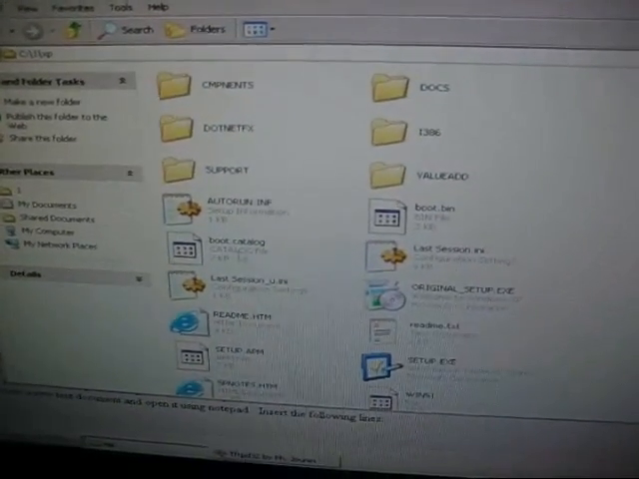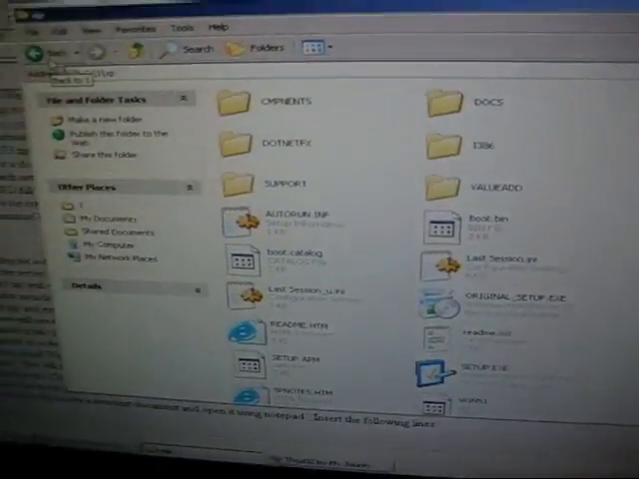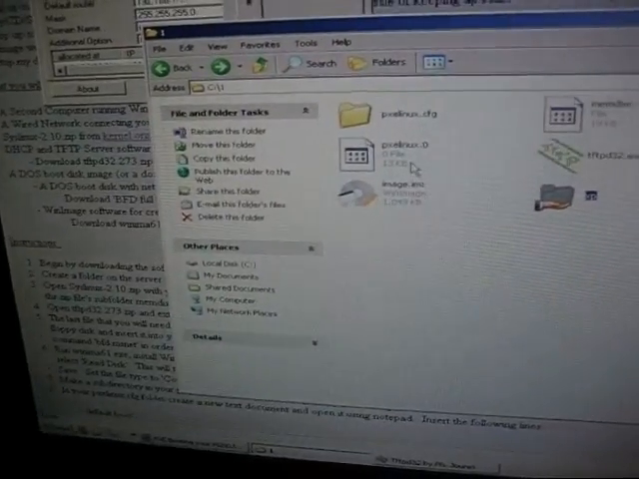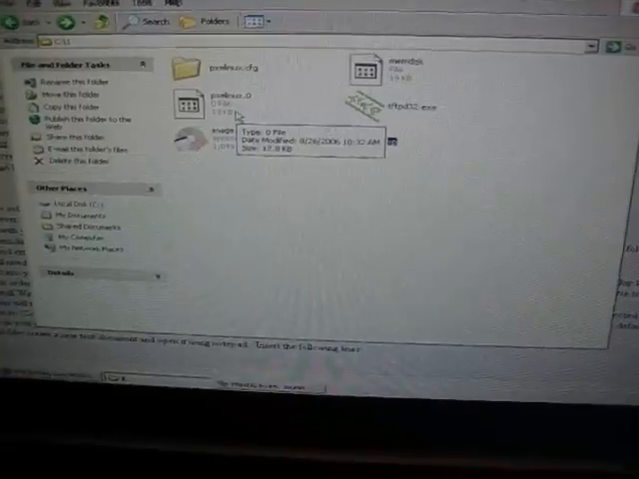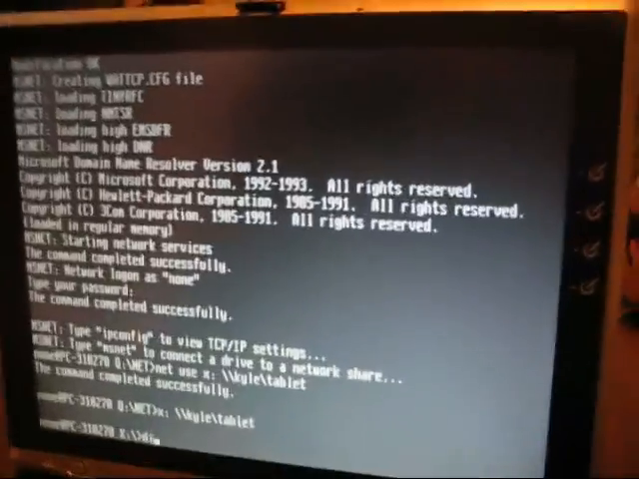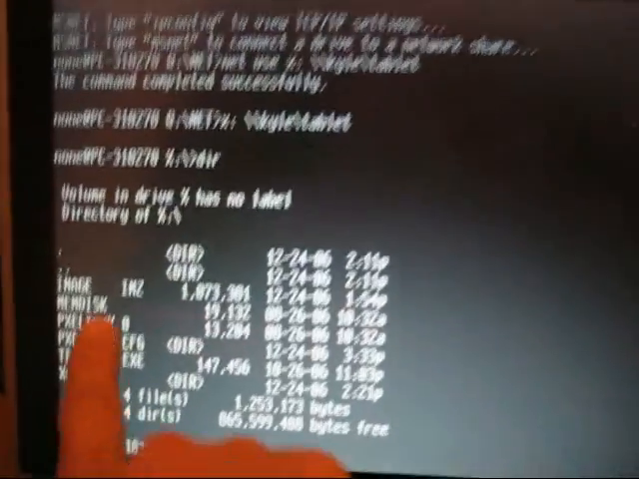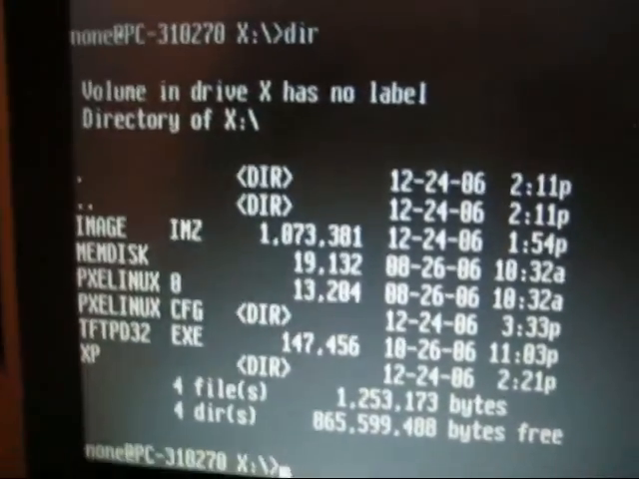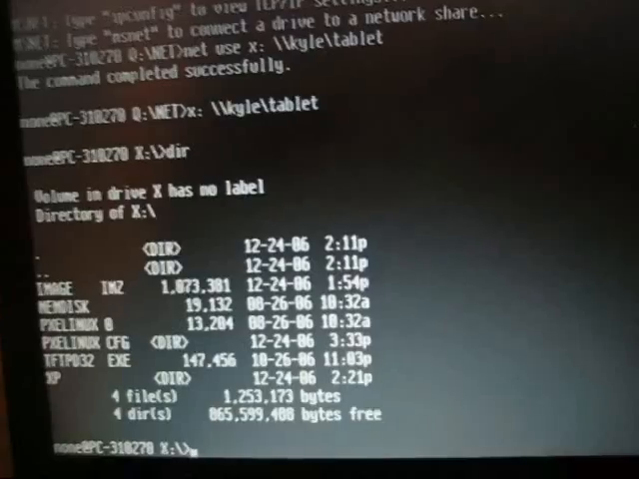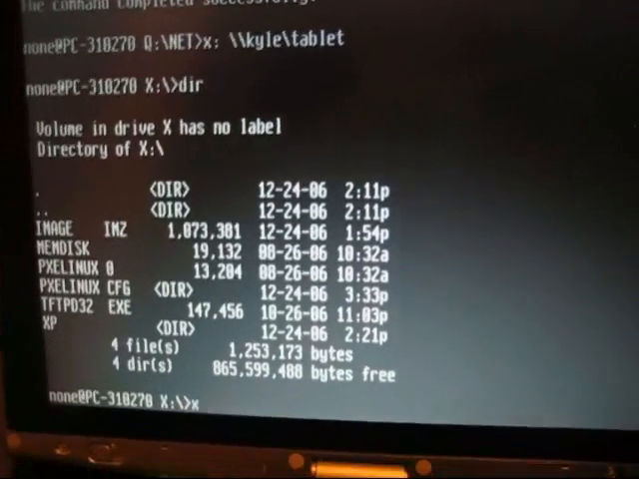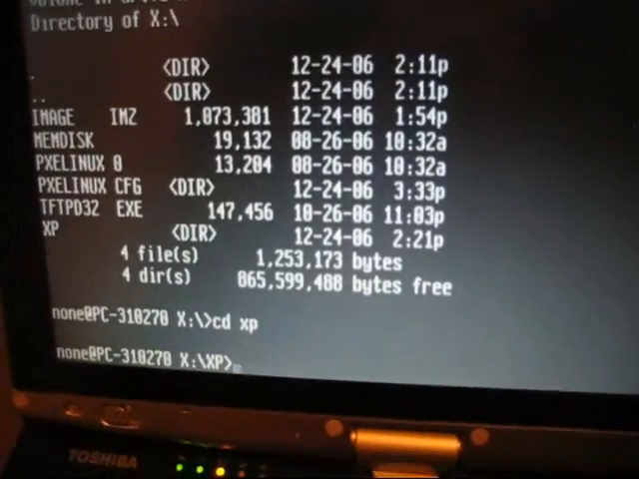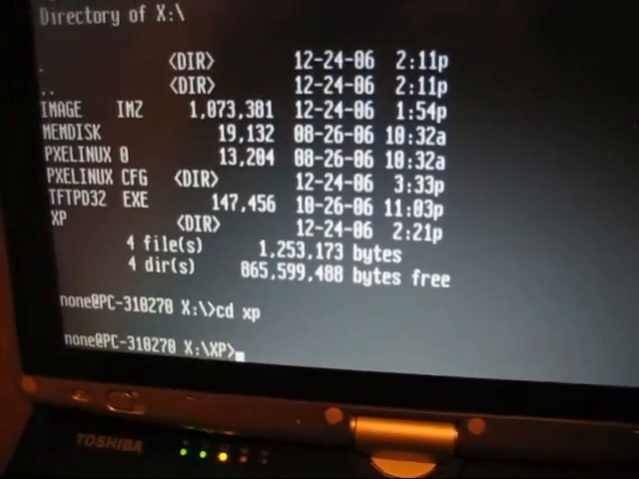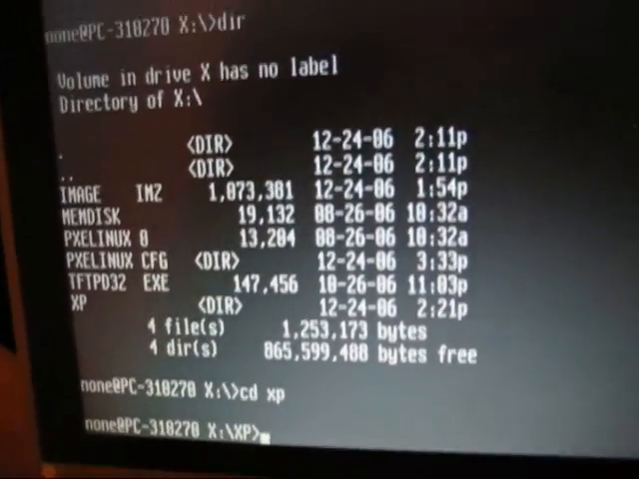So now I'm in the X drive here, as you can see. I'm gonna check the directory: memdisk, PXE Linux, which I just showed you on my other computer. So it boots fine into that. I'm gonna go into the XP folder. Okay, I'm in the XP folder. That holds the contents of my Windows XP Professional CD. I am going to look at the directory, and these are the components of the CD.